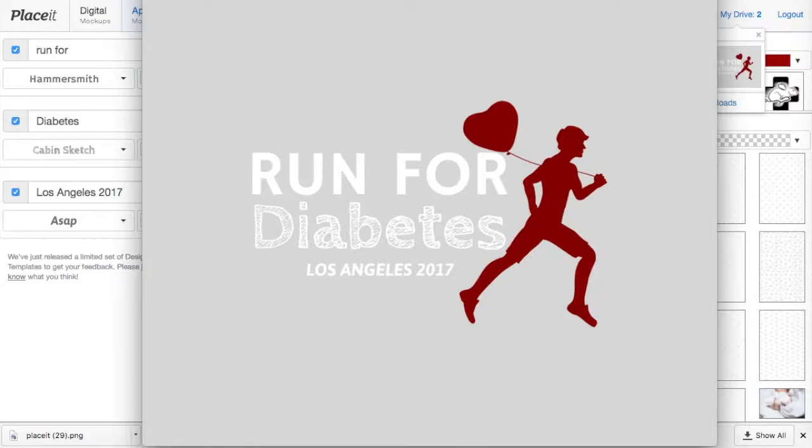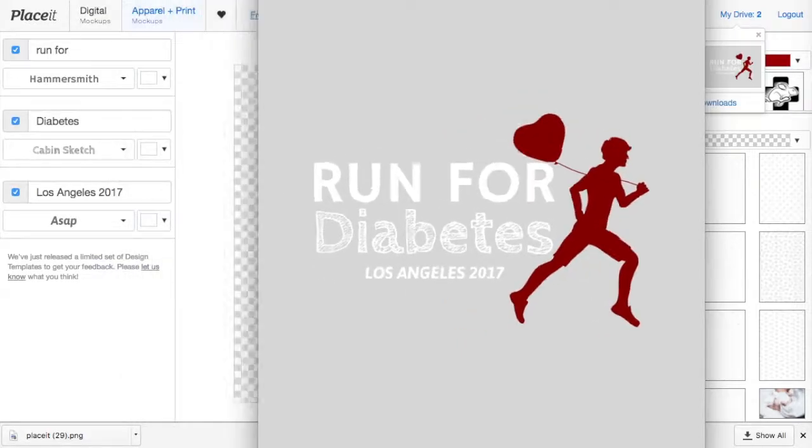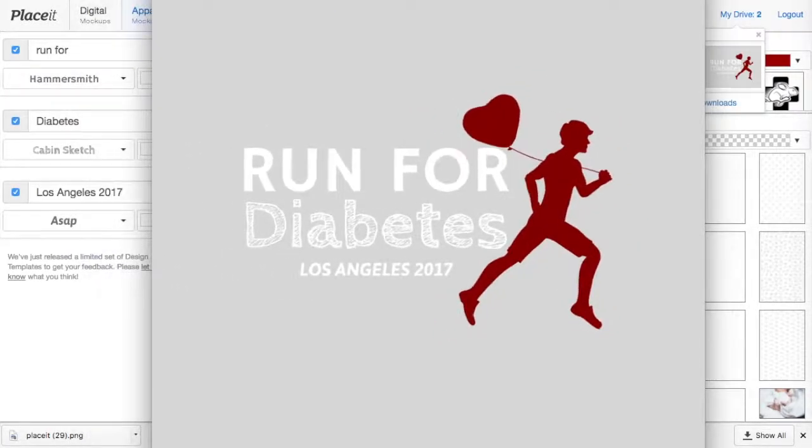And there you go. We just made a design for a fundraiser t-shirt from scratch. No need to download any software whatsoever. We did it all from the browser using Placeit Smart Templates.